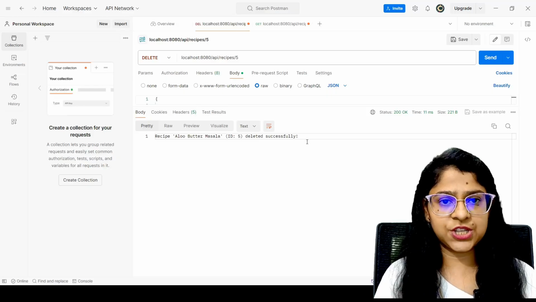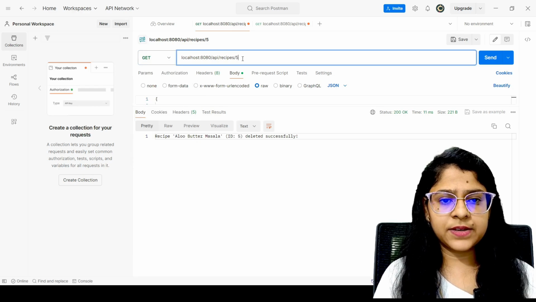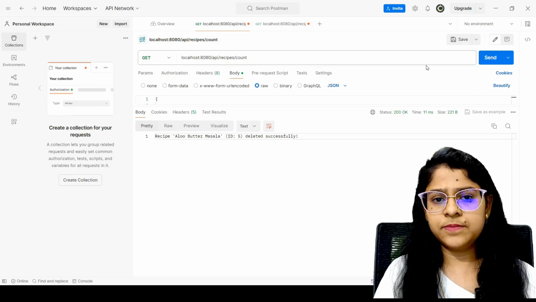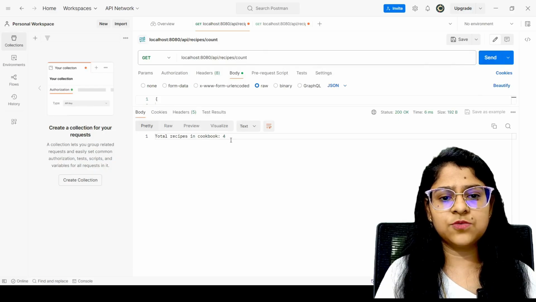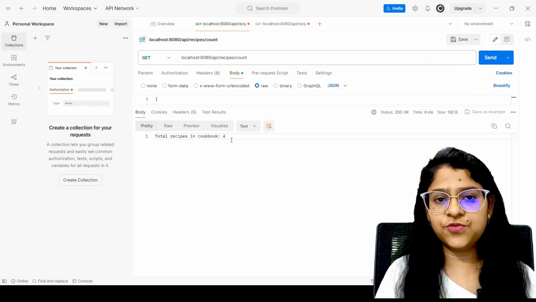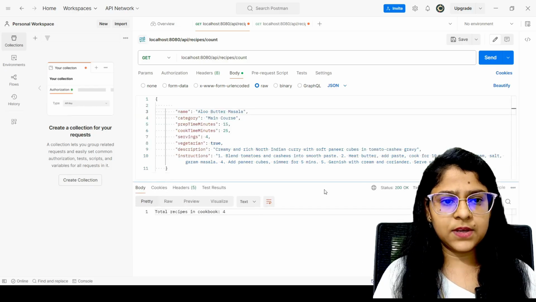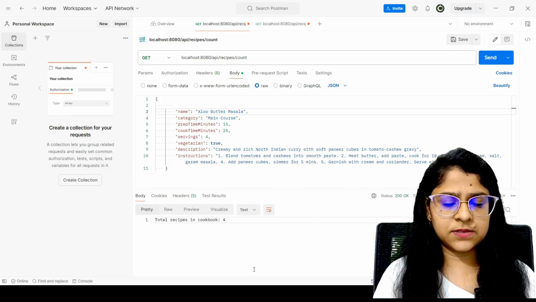Now we will check the count. So go to the GET method, and here we'll check the recipes count, this one. Now click on send. Now you can see the total recipes in cookbook is 4. Before it was 5, right? Now it is 4. So here this is divided into 2 parts.